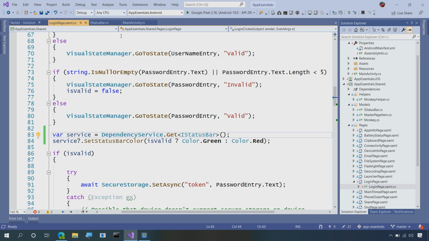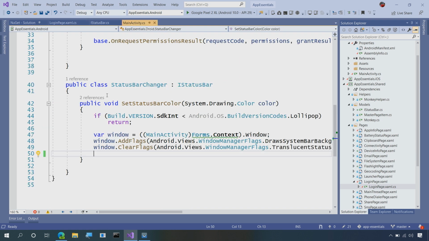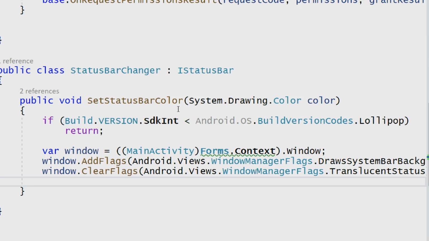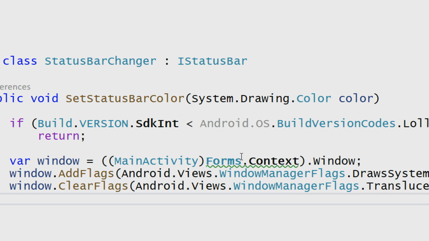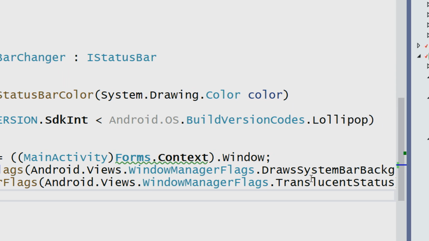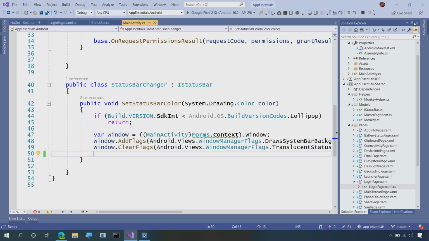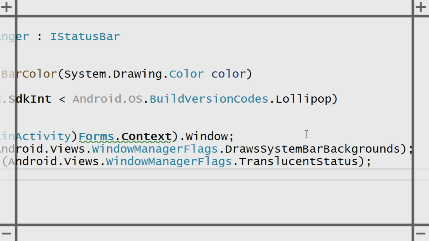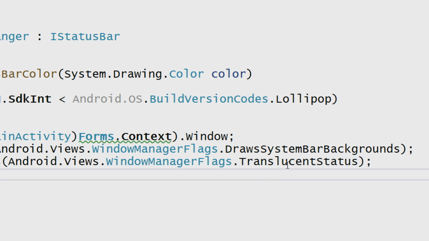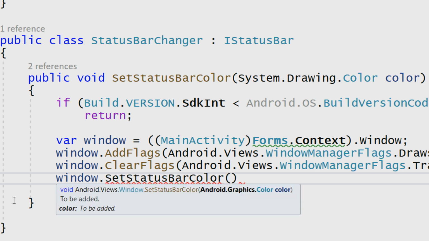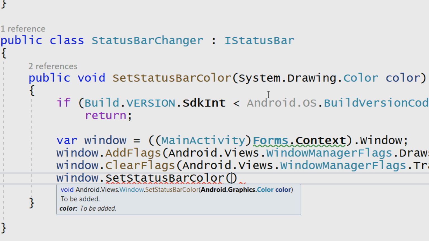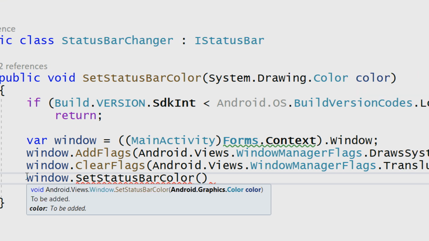So let's take a look over here at our implementation. Here in my Android application, this is how we set the specific status bar color. We have to grab our current activity and window, and here I set the background. Let me go ahead and drop this down for us here. I set the specific flags that I'm going to draw the background. I set it to translucent color. And then I can set the background here of the status bar. So I'll say window.SetStatusBarColor, and this will take in an Android graphics color. Now we don't have one, we have a system drawing color.